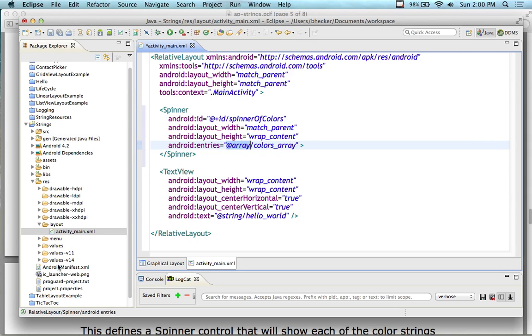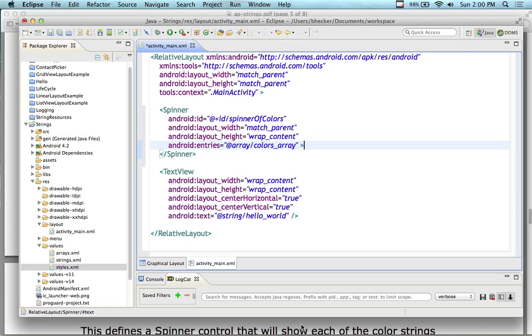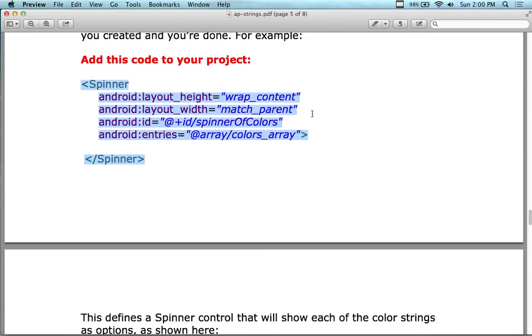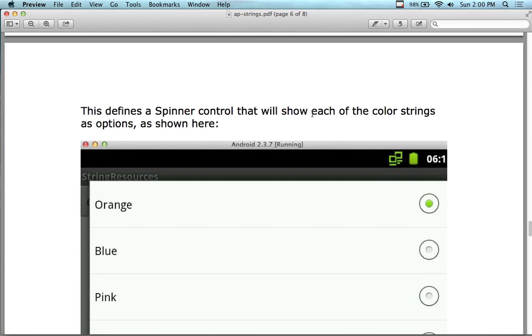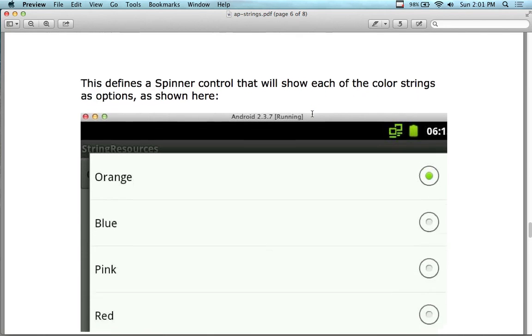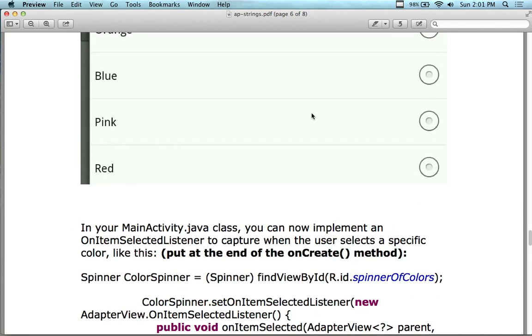So it's going into our array resource, which is in our values directory down here. We also have styles that we can use. Styles are going to change essentially different components that we have access to for properties of different GUIs or widgets. So that's to make something a darker color, lighter color, I don't know, change the motif. So this defines the spinner control that will show each one of the colors and the options as shown here. So if we run it, the spinner control should work.